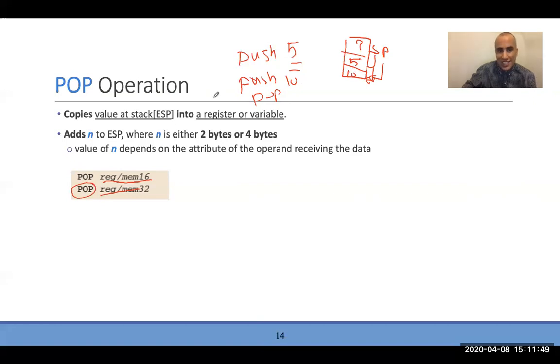Where is the destination? It could be a register. Let's say I want to move that to a register, let's say AL. So this 10 is going to go to AL. So where is the source? AL is not the source here. The stack is the source. It's going to copy the top of the stack, put it in AL, and it's now going to point at the next. So now the top of the stack is 5. So the pop is going to do what? Copy, and then what? Add 4.